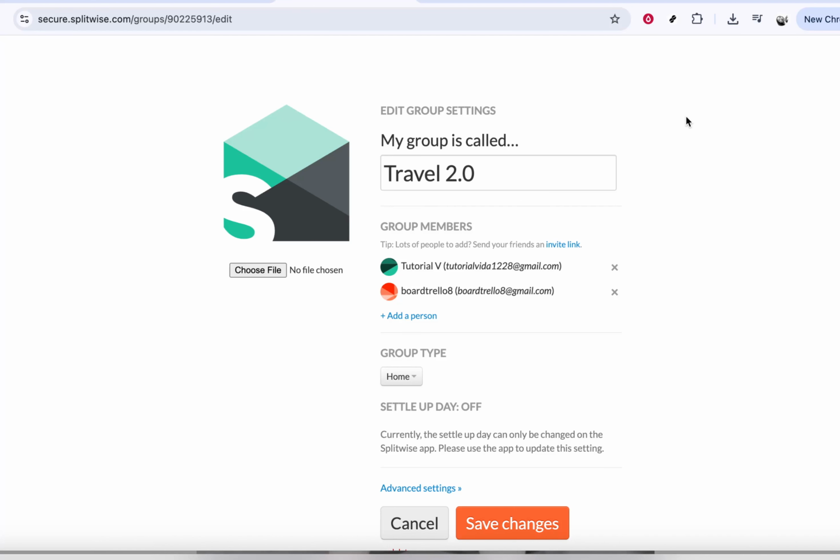Before Splitwise will let you leave, you need to make sure all your expenses in that group are fully settled. On the Edit Group Settings page, Splitwise will show you if you still owe money or if someone still owes you. If there are outstanding balances, go back to the group page and use the Settle Up options, either by recording a payment or by actually paying your friends through whatever method you prefer.